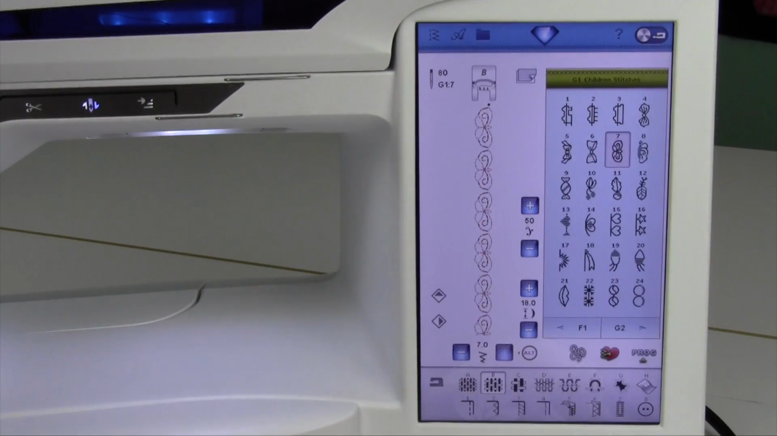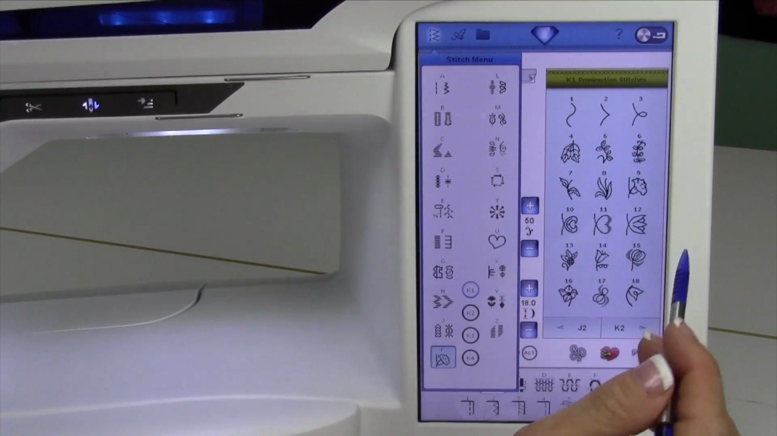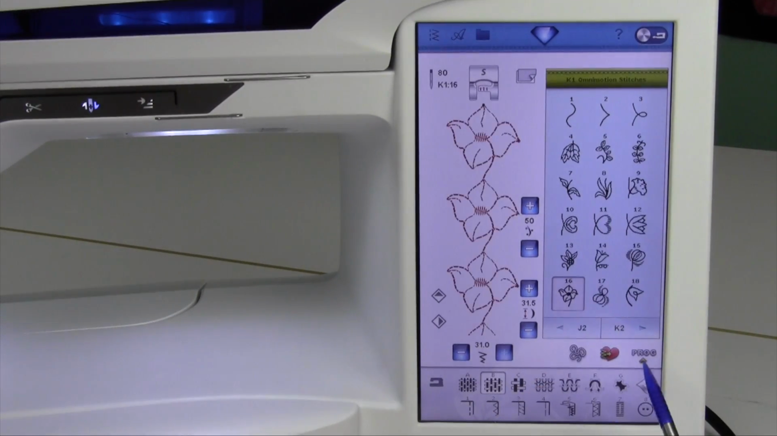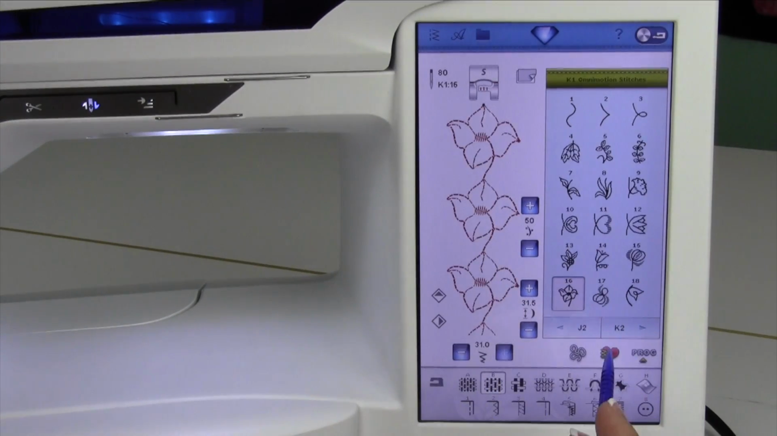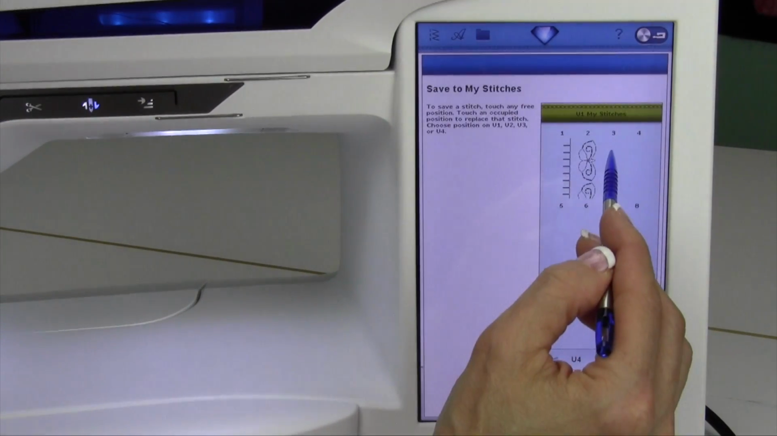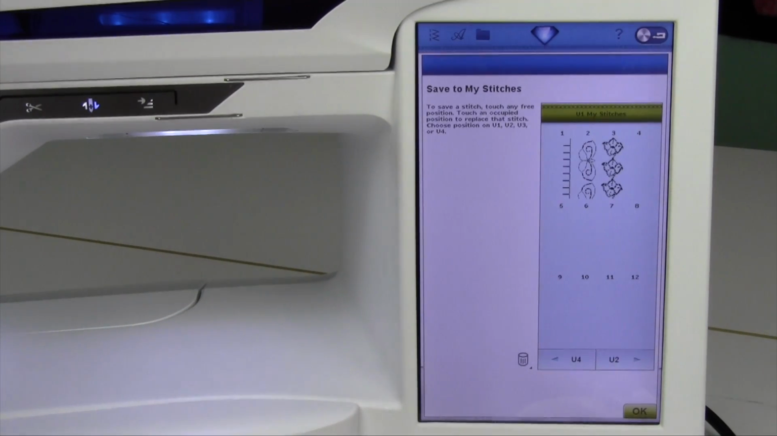Let's do a few other stitches that I like. I love the big omni stitches. They're the big ones, and we'll just take a random stitch, for example the flower 16. Look how big it is. It's one of the larger ones, and I'll save that also into my stitches. Okay, so I've got 3 stitches that I'm going to be using.